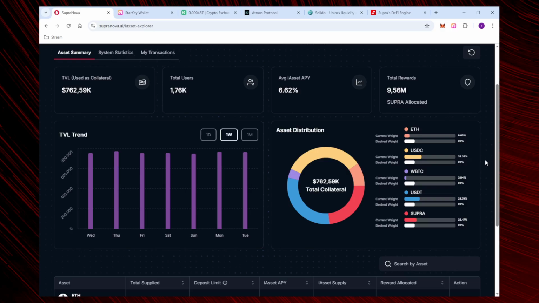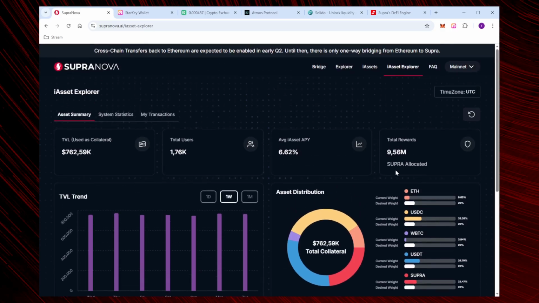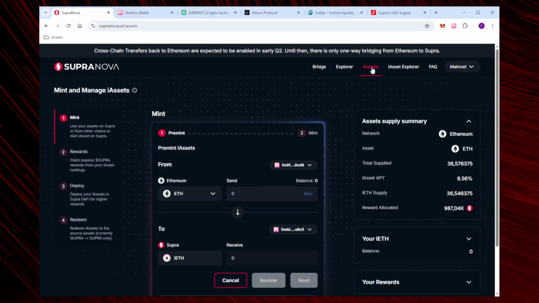You are able to mint iAssets on Supra with the following 5 base assets: ETH, USDC, wrapped Bitcoin, USDT, and Supra. I'll do a quick demo with Supra in the following minutes and show you how it works. It's a straightforward thing. If you go to supranova.ai, you are able to mint iAssets.